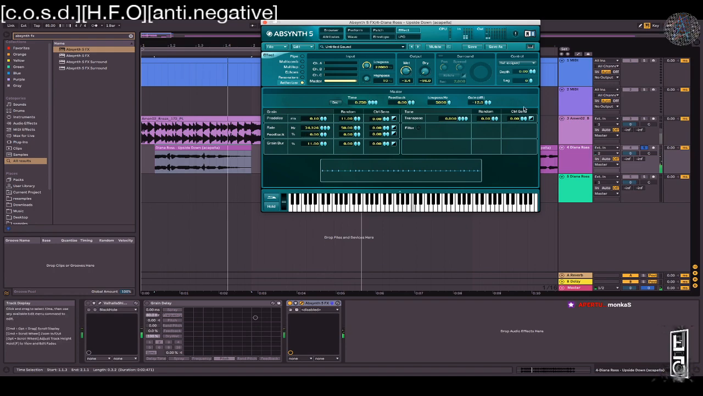So our feedback is right there for each grain. We also have a master feedback as well. We can change this in 2 seconds and then create a micro delay here as well.